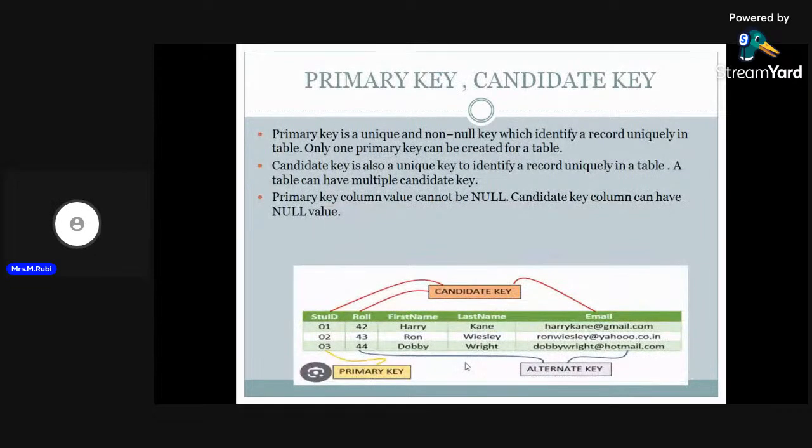Before going to second normal form, we should know briefly about the primary key and candidate key. A primary key is a single field or column in a table that is used to uniquely identify each row, and it should not have null values. Null values mean empty values. A table can have a single primary key, whereas a candidate key is a set of one or more fields or columns that identify each row. This means a table can have multiple candidate keys. Here we can see the structure. Student ID is the primary key, whereas student ID, roll number, and email act as candidate keys.